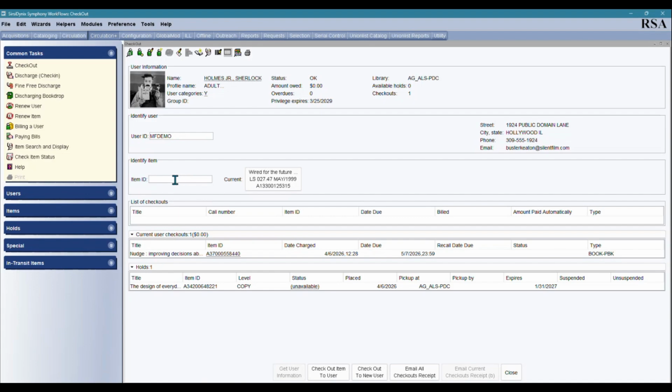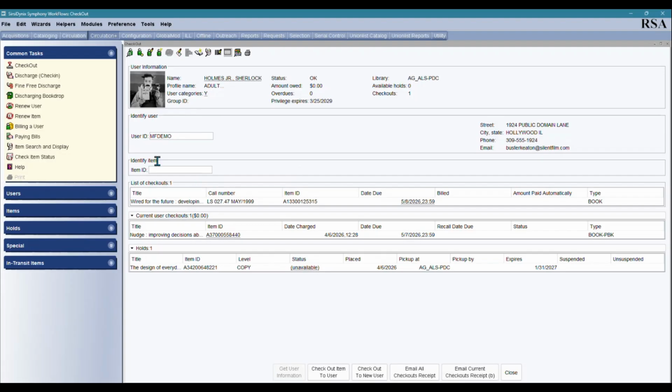Okay, so let's go ahead and check out an item to this patron. You're going to scan the item in somehow with your RFID reader or your barcode scanner, or you can even type it in manually. If you are using a barcode scanner, it's going to automatically put it in and put your cursor in the box and allow you to check out an item. So you can keep scanning items as you go, and it's very efficient.